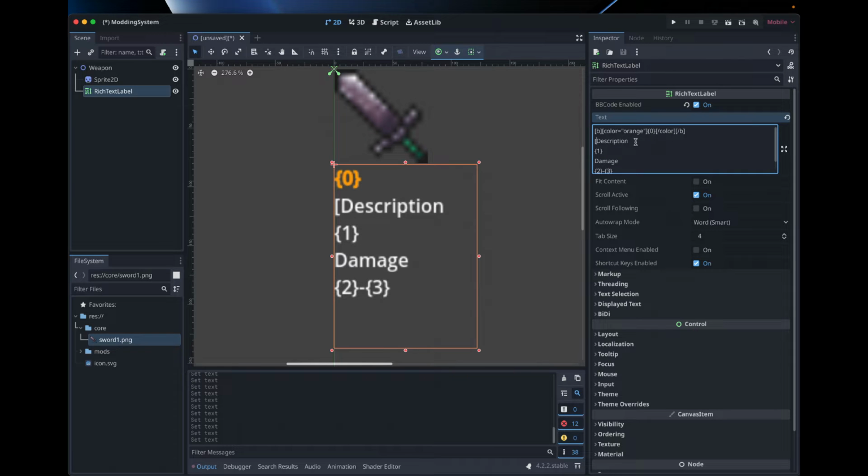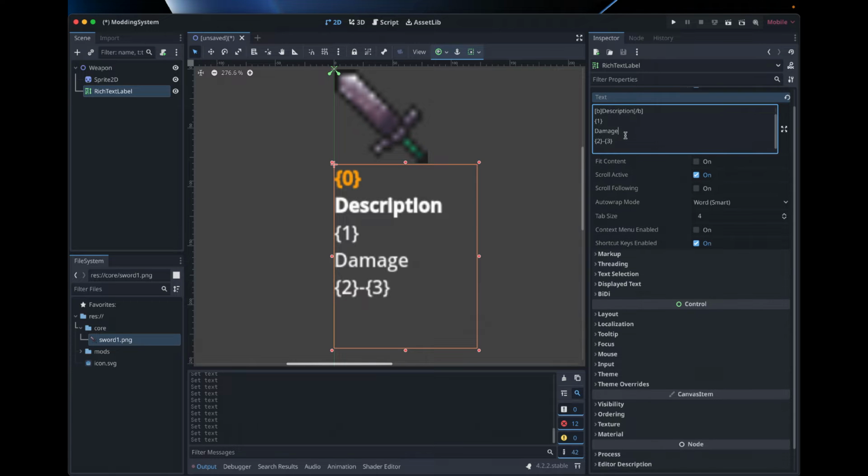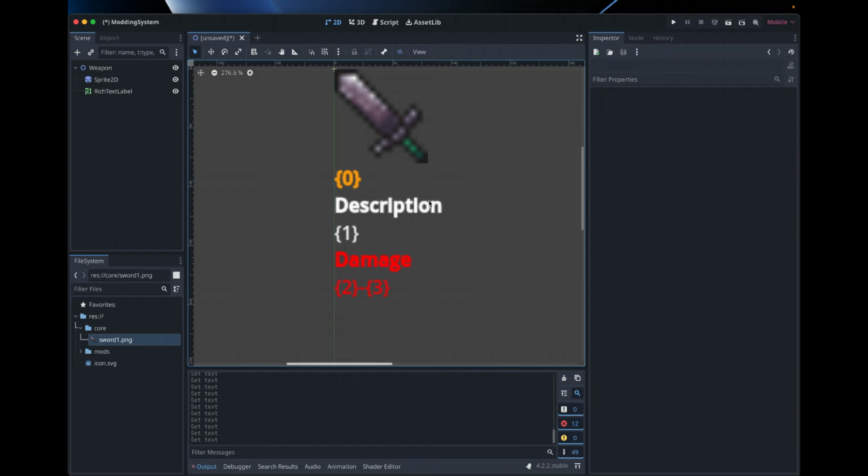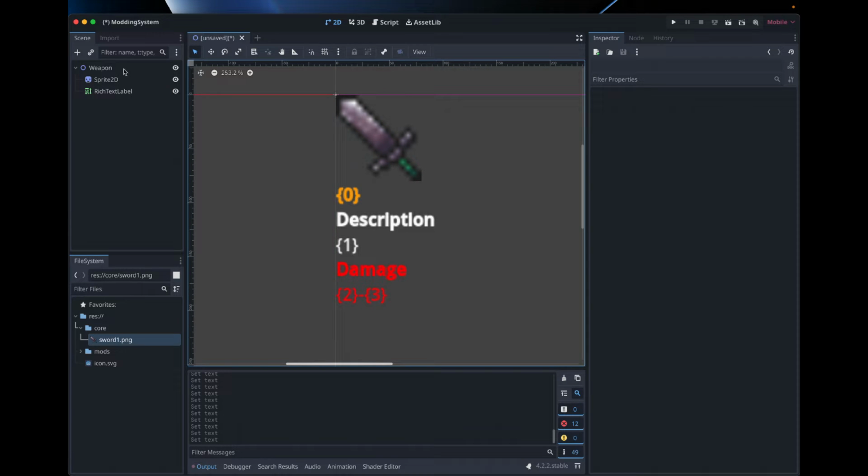Also, I'd like to make this description bold, but the description text will be just standard. And the damage will be bold. And also I'd like to paint the damage with red color. All right.